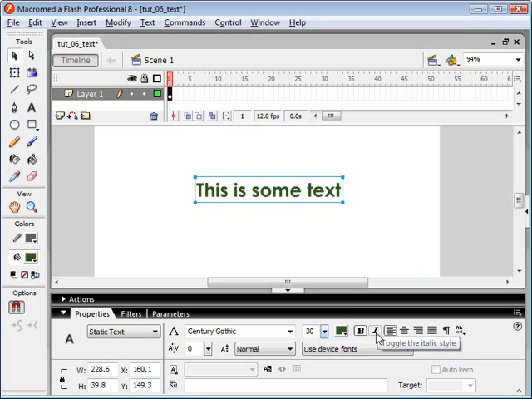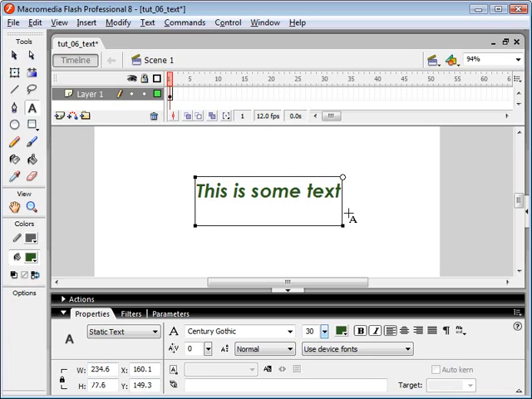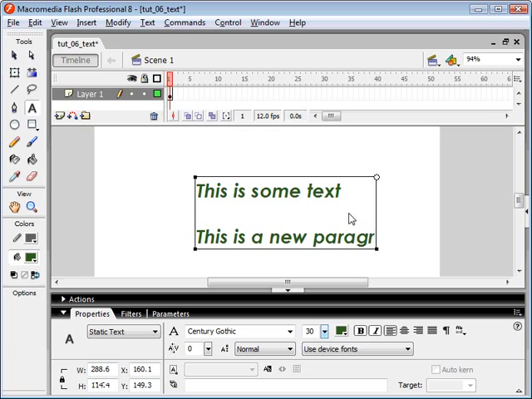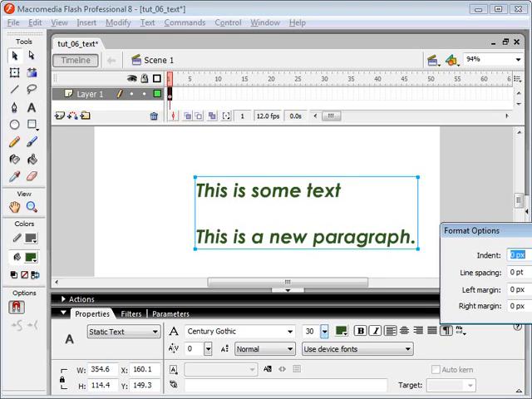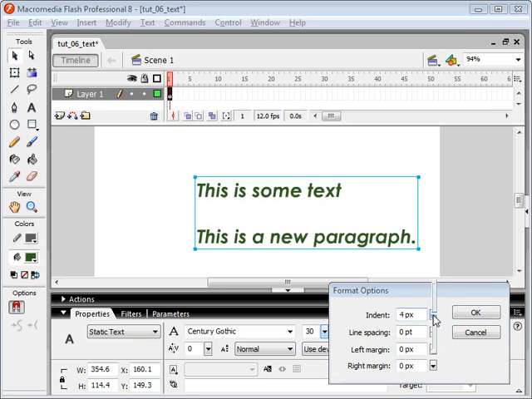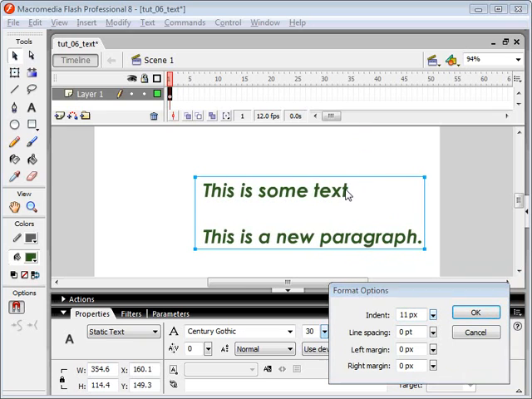And we can make it bold, we can make it italic, and we can change the alignment. And we can edit the paragraph options. So what I'm going to do here is I'm just going to hit enter, and I'm going to type in a new paragraph here. So if we select this paragraph option here, we can change the indent, which is going to indent each new paragraph.